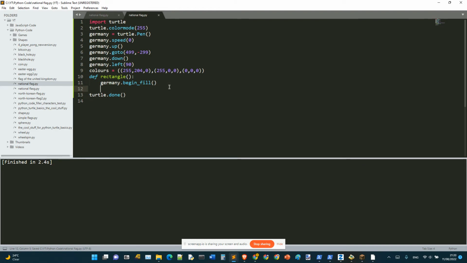So now, after Germany.begin_fill, we are going to set a count controlled loop, which is a for loop. So for i in range(5), which is a count controlled loop that requires five steps, where i increases by one with each step, but i begins at 0.